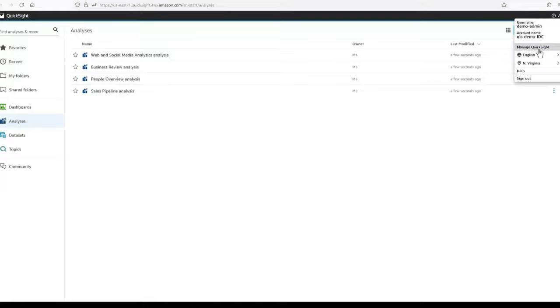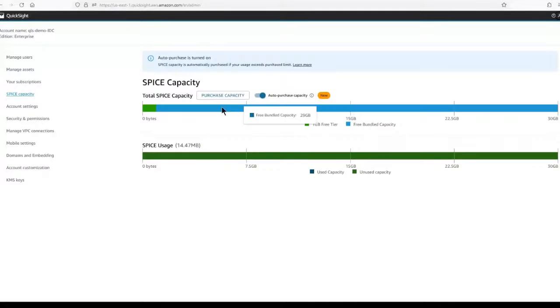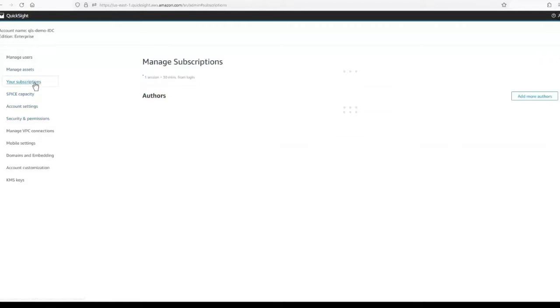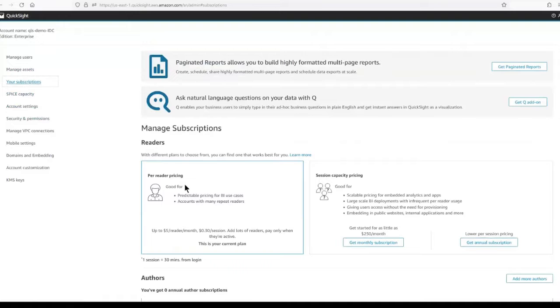I can go to manage QuickSight, and then I can see I have access to SPICE capacity. I have access to subscriptions here in a moment, right? So this flow is called the SP initiated workflow, where the user tried to log into QuickSight and then they were routed to IAM Identity Center.